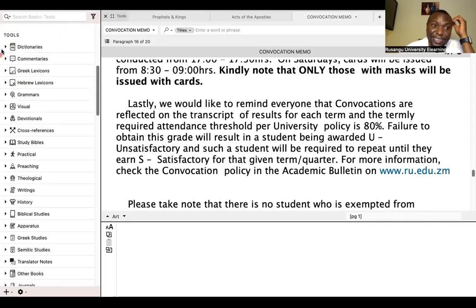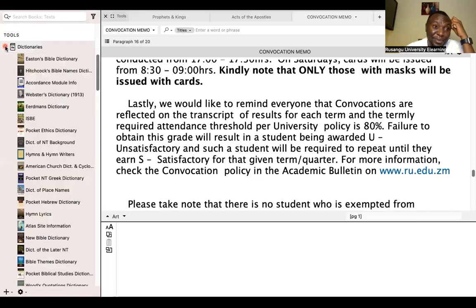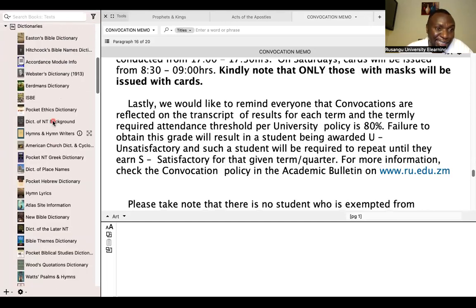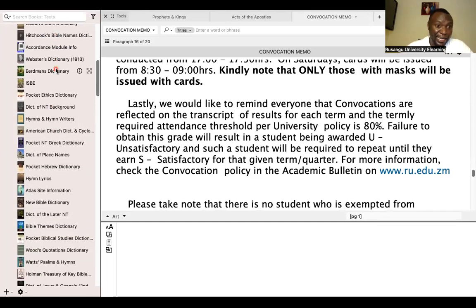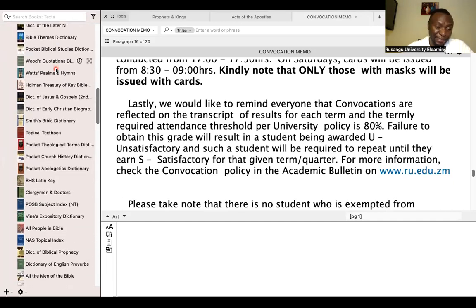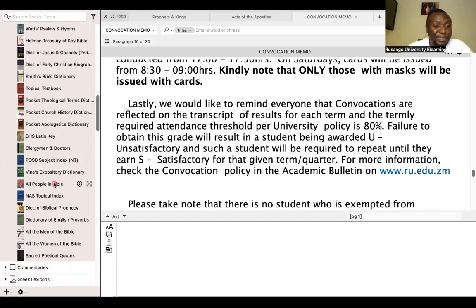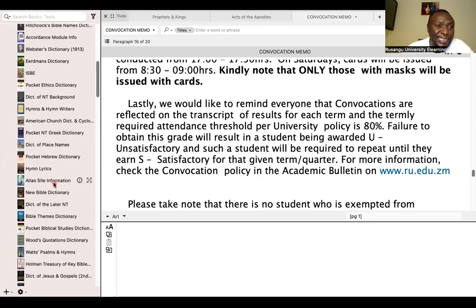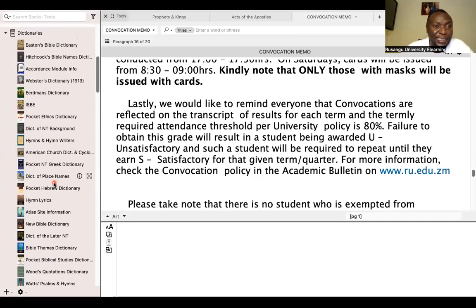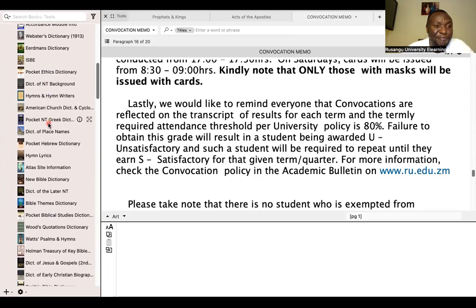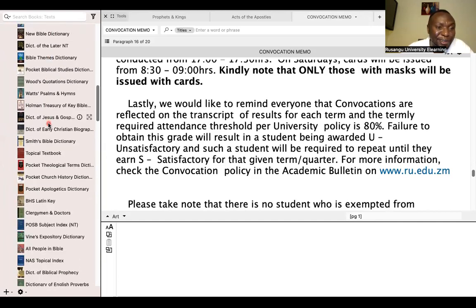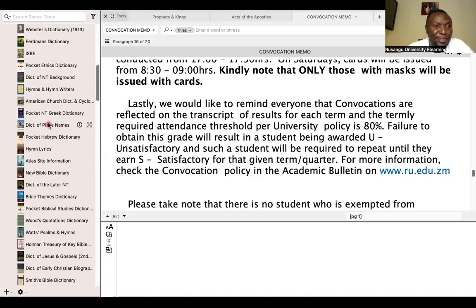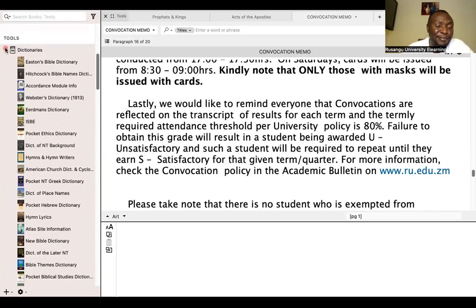I want to see the dictionaries that I have. So when I click on that, now I can see the Bible dictionaries that I have. These are the ones that I have. You have most of these. Of course, for me, I have bought maybe a few over the years. I've been having Accordance from 2019, so I have done some investments into it. So you may find that maybe my list is slightly longer than yours. Okay. So those are the dictionaries that I have.